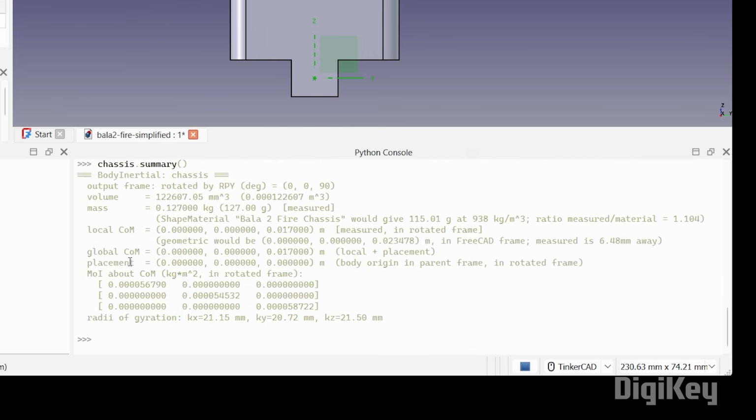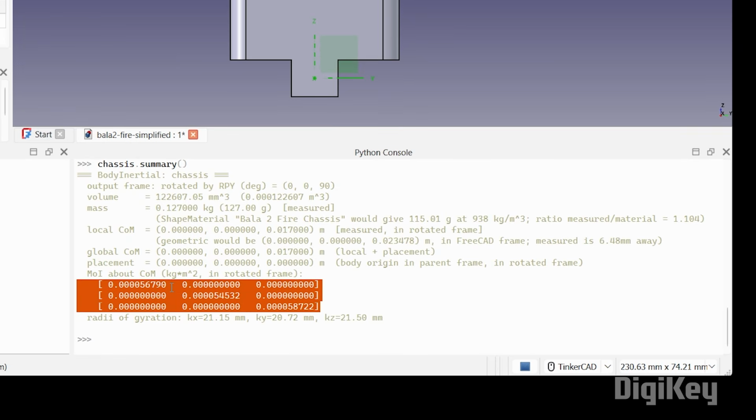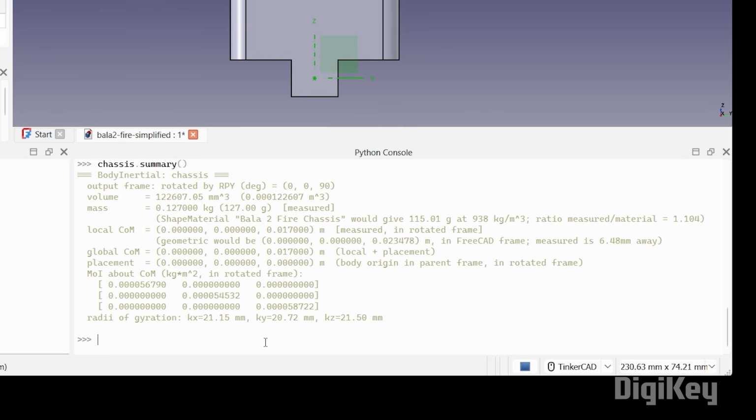Now all we need to do is call chassis.summary, and this is all the information we need. This gives you the mass that we measured, which should just be what we entered. The local and global centers of mass, where the body is placed, and then we have the moment of inertia about the center of mass. This is the real information that we need for MuJoCo. And you can see it's just an array, and the only values are along the diagonal here. We can also print this so that we can copy it directly into our XML.